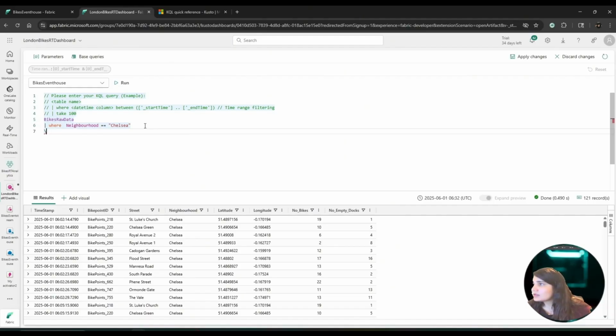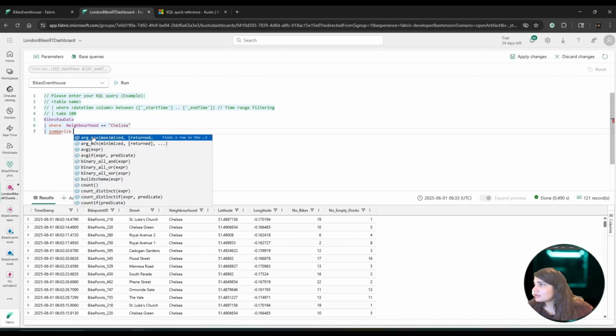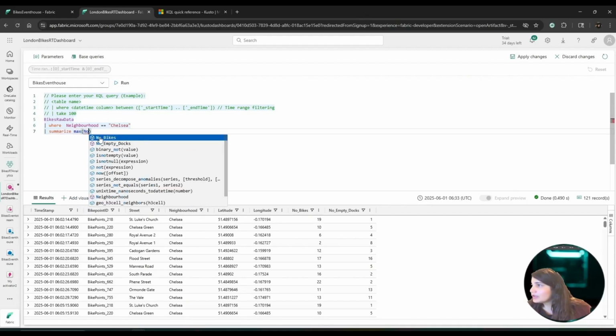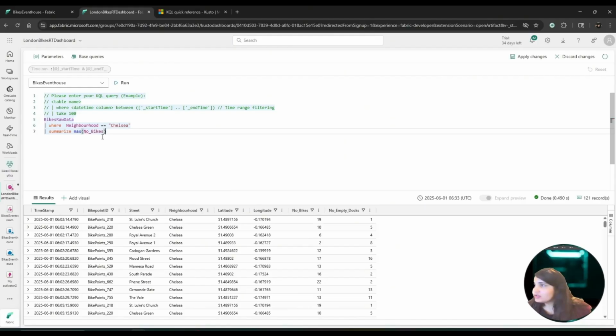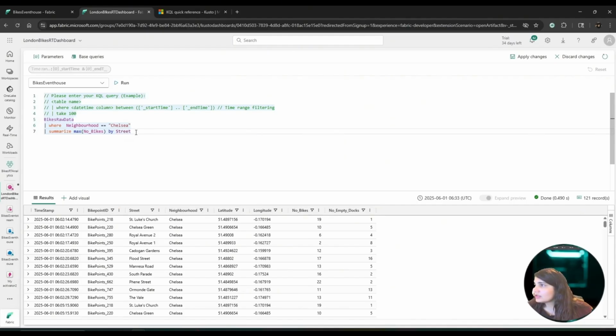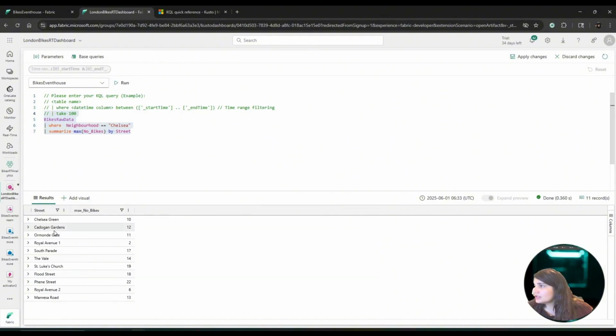Let's use a pipe operator, summarize. We're going to summarize the max number of bikes by street. So write by street. Okay, now let's run this query and see the results. Yeah, so here you can see for each street, this is the number of bikes which have been available.